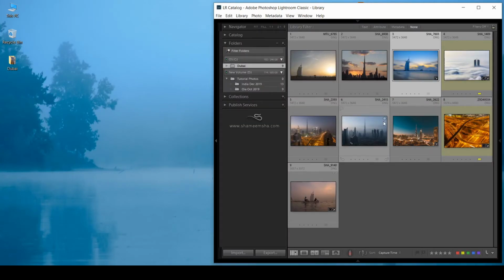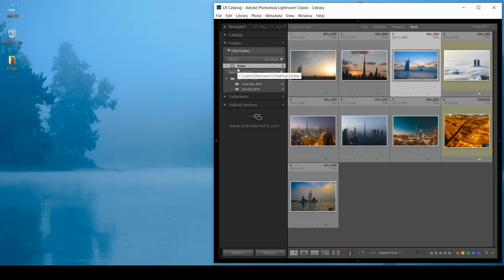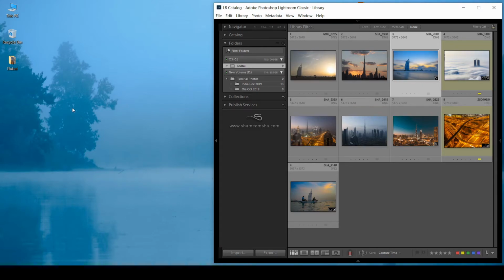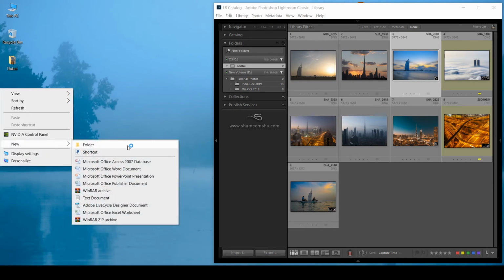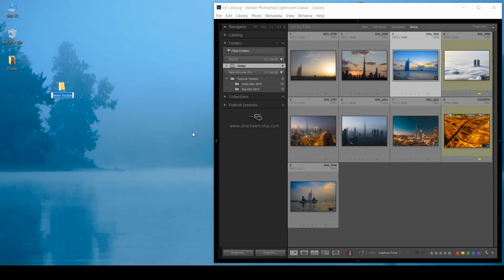And once that is done, now if I delete this Dubai folder, Lightroom is going to ask me what happened to this folder. So the better option which I usually follow is I always have one folder on my desktop called LR temp. You can name it whatever you want. I just call it LR temp. So I know this is all the temporary editing which I do, and I delete the inner folders, whatever is inside that, after my edit is over.